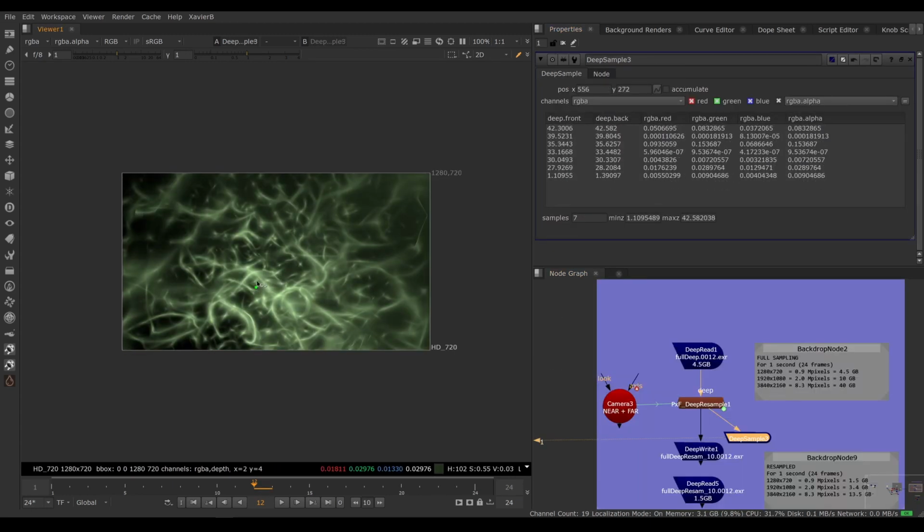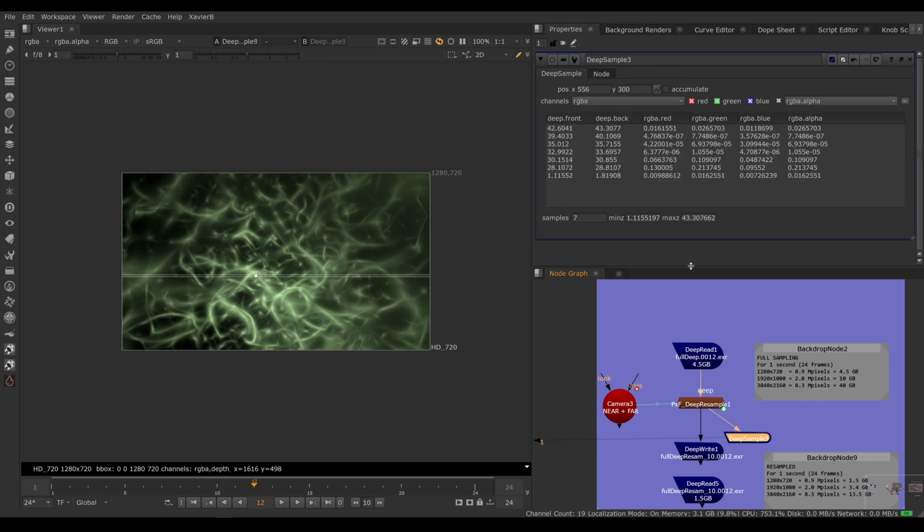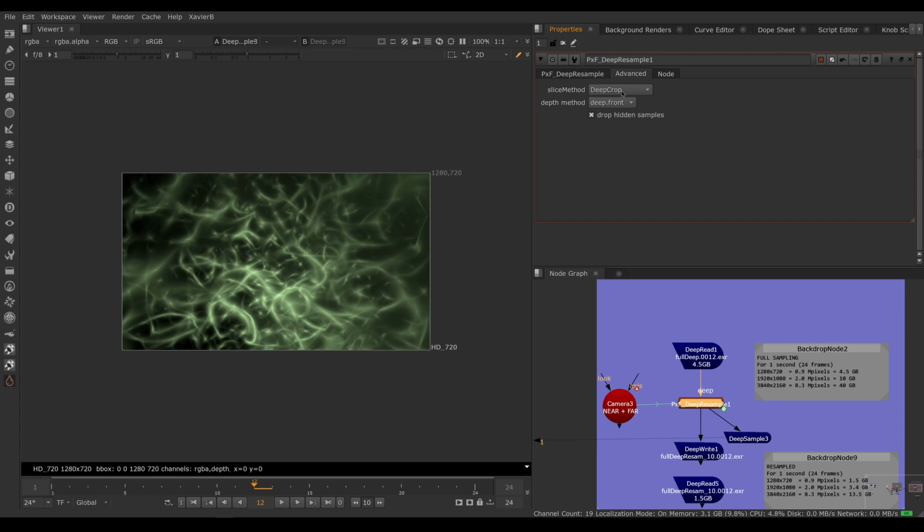If you want to create some interpolation, you might want to have deep front and deep back separated. You want the deep back to be farther behind. You can adjust that using the sample thickness. So if I set the sample thickness to 0.5, then my deep back will be 0.5 behind my deep front. So it's a way to hide the lack of precision in your deep image. Under advanced, you can choose to crop each slice internally using a deep crop or a deep expression. Deep crop is faster, deep expression is more accurate. So if you have artifacts, you can try to switch to deep expressions.